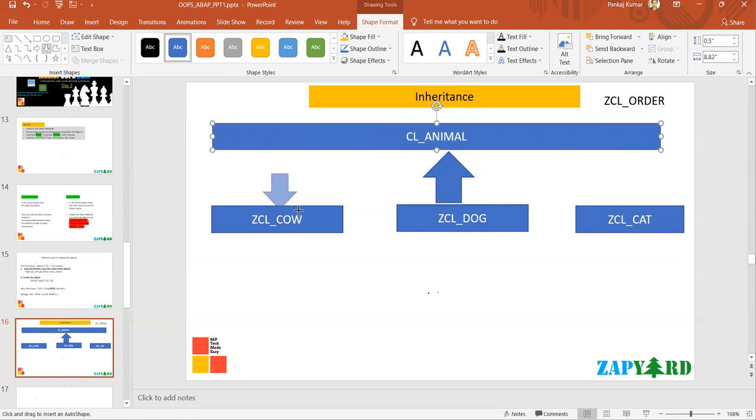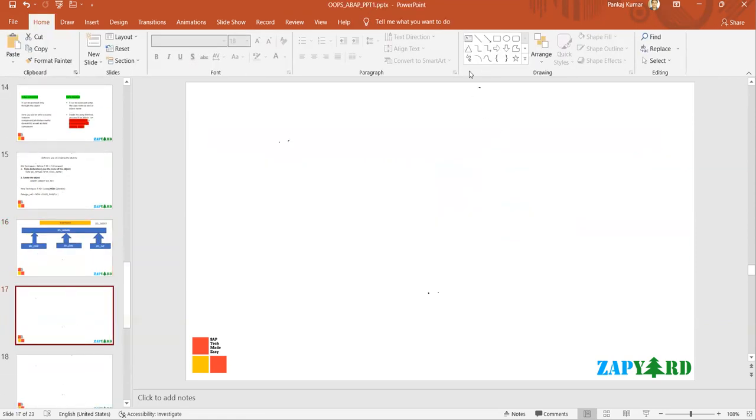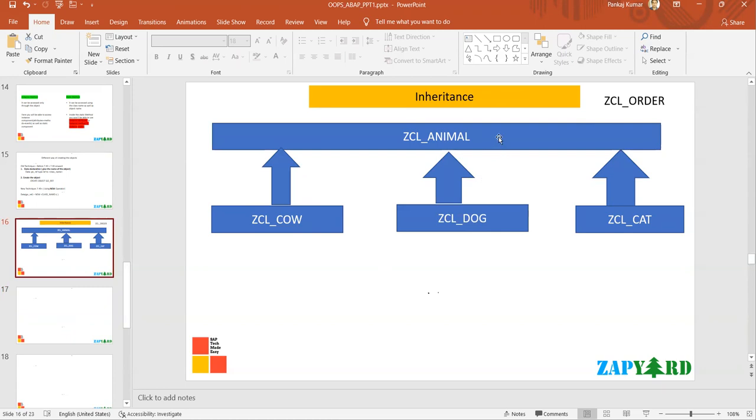Again, this ZCL dog is inheriting from where? From the CL animal only, right? And this cat is again inheriting from the CL animal. So like that, it is inheriting from the CL animal, because your animal class is the abstract class, right? This is one case where we generally use inheritance. If this is the abstract class, from the abstract class you can inherit to the different other classes, right?